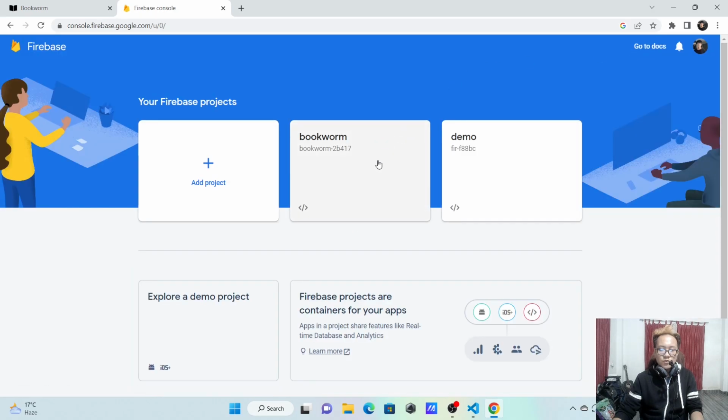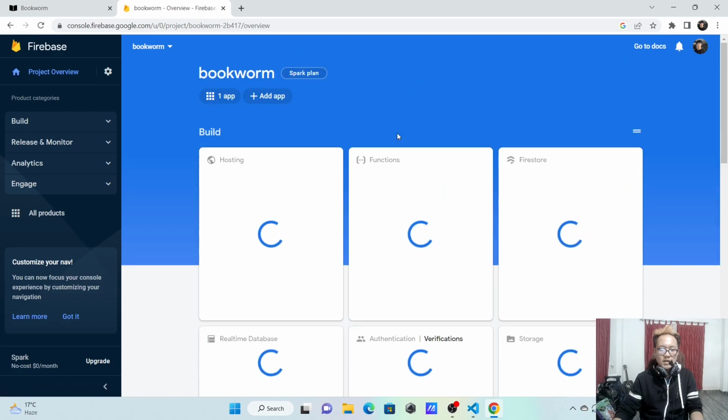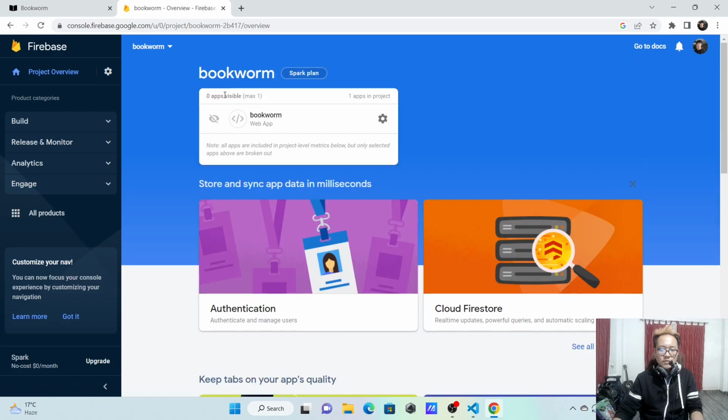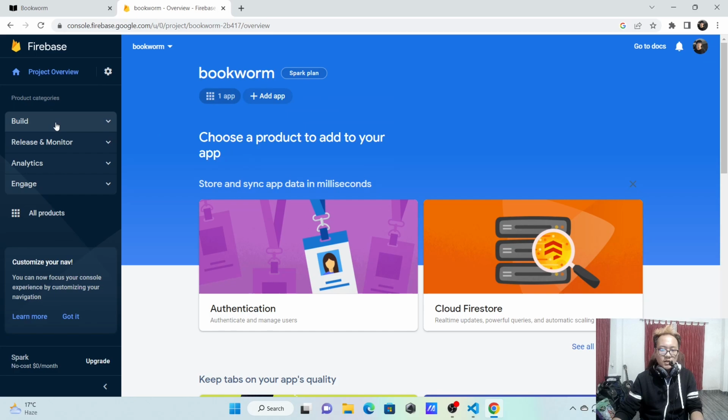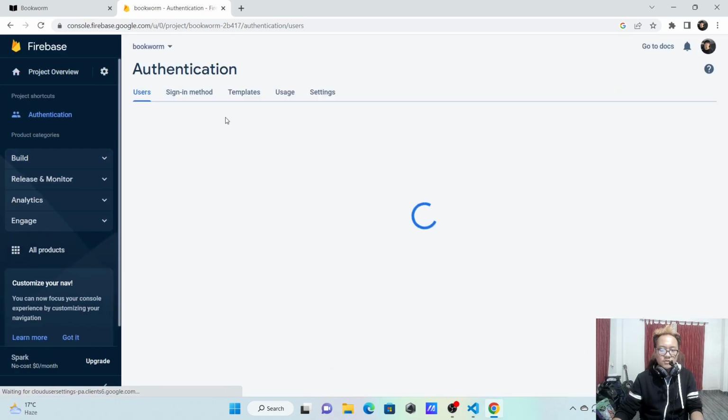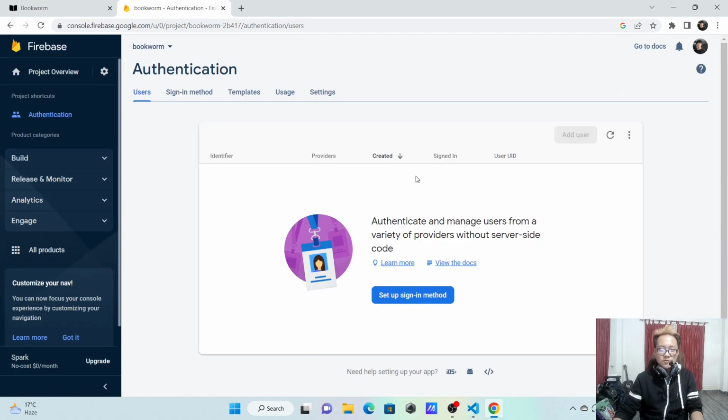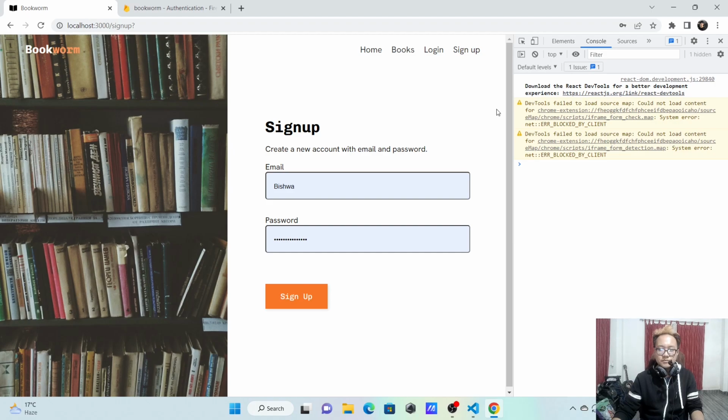And let me go to bookworm, because that is the project we had created, and inside this bookworm I have one app, right? Let's go to our authentication, and currently there are no users here, which is okay because we haven't added any users over here. So if you go to our bookworm project, let me give a valid email here, let's say john@gmail.com, and let me also add a password of 123456.